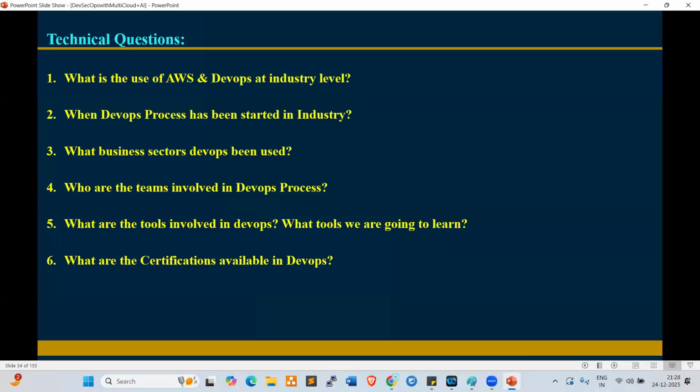And why are you telling the two certificates, sir? We have AWS certification also, right? I'm talking about DevOps, Andy. AWS is the cloud, right? Cloud certification. AWS is also a very important certification in cloud: AWS Certified Solutions Architect Associate or Professional.